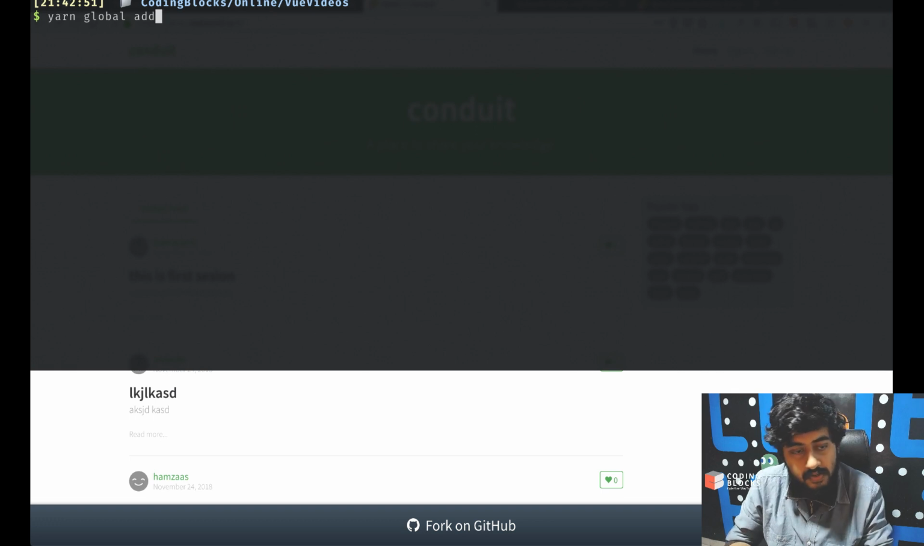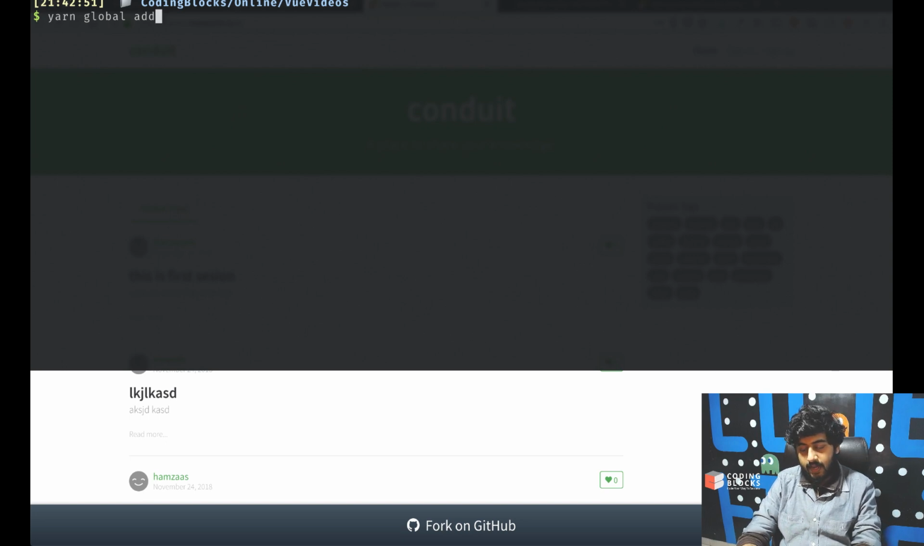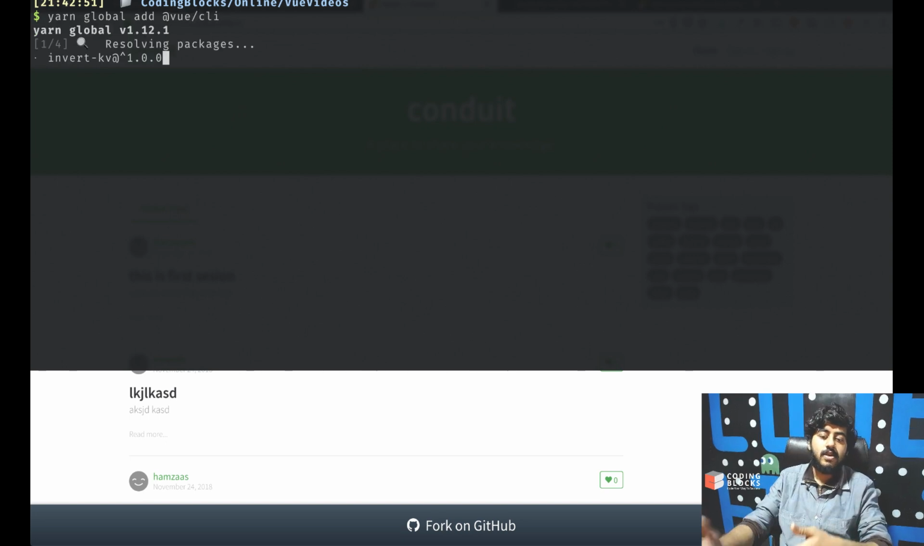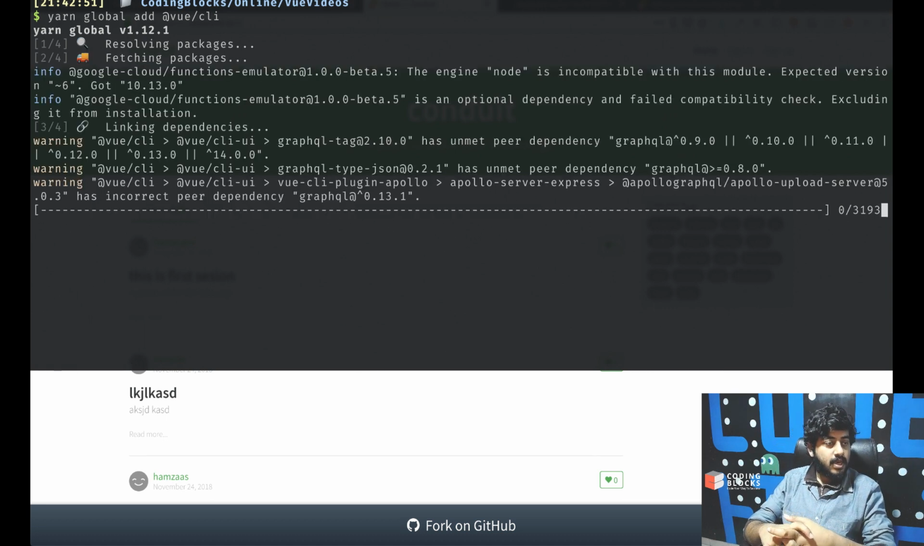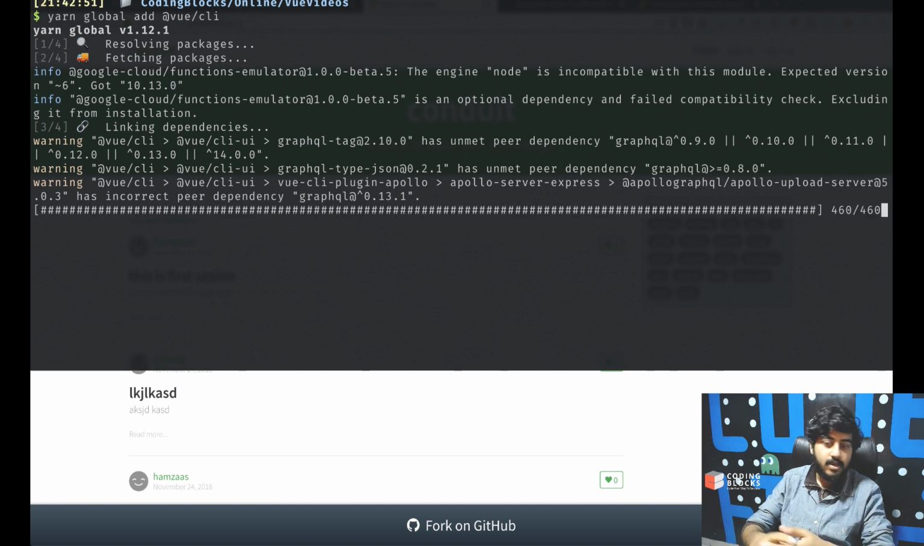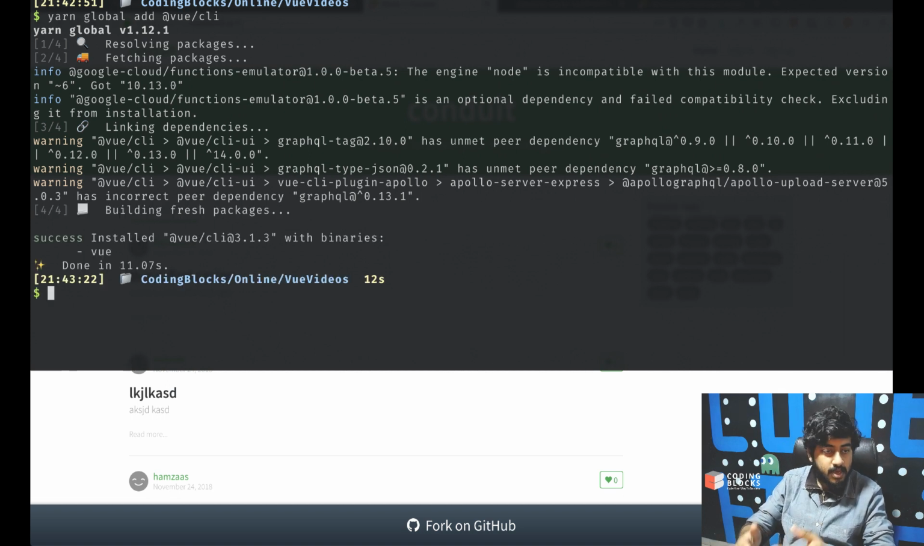Okay, so to start off building this project, the first thing that we'll do is yarn global add @vue/cli. That's how we install the Vue CLI into our project. And even if you had an old version of Vue CLI, this will make sure that you get the most updated version. So we have got Vue CLI installed.